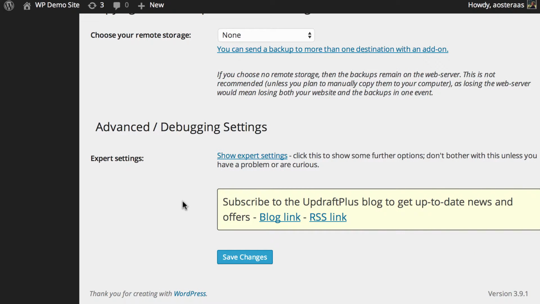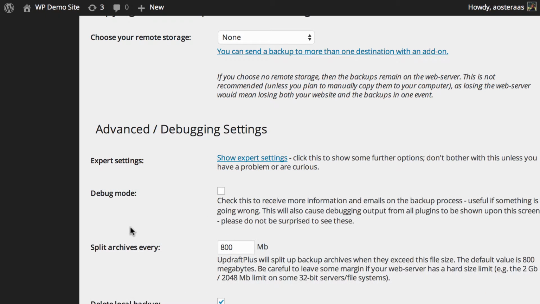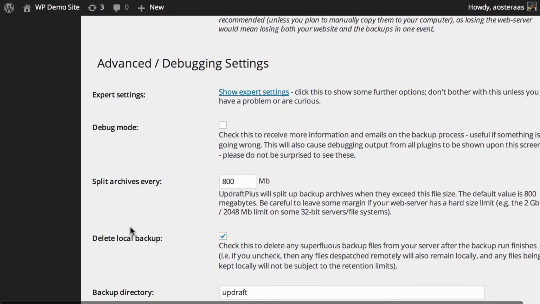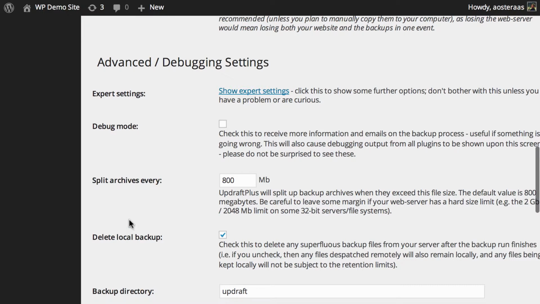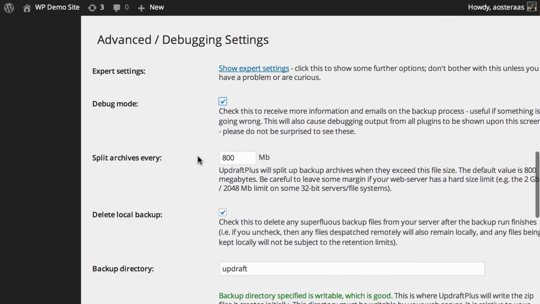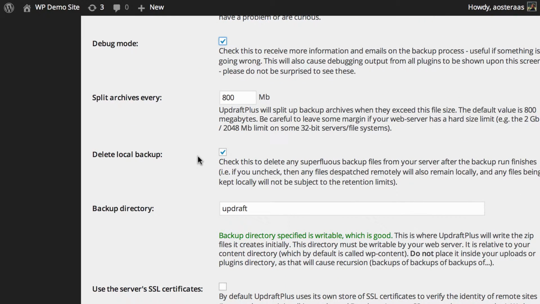Finally, we get down to the advanced and debugging settings. If you're not really sure what these do, we recommend not making any changes, and really all of this will work at default anyway. However, if you're having problems with your backups or your restores, you can turn on debug mode so you can get some more information in your email about the process and what might be going wrong with it. You can also choose to change the size at which the plugin splits the archives that it creates. The default's 800 meg. That's probably going to be fine for most people, but you can change it up or down as you need to.